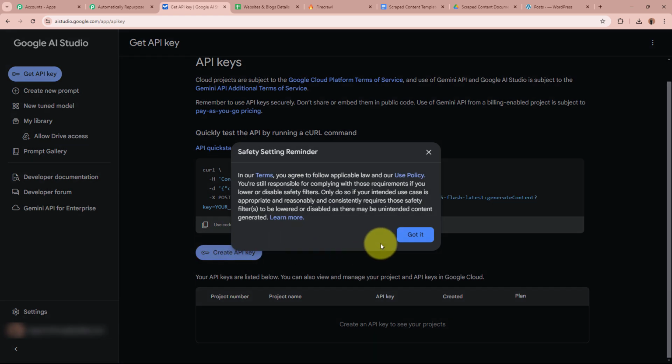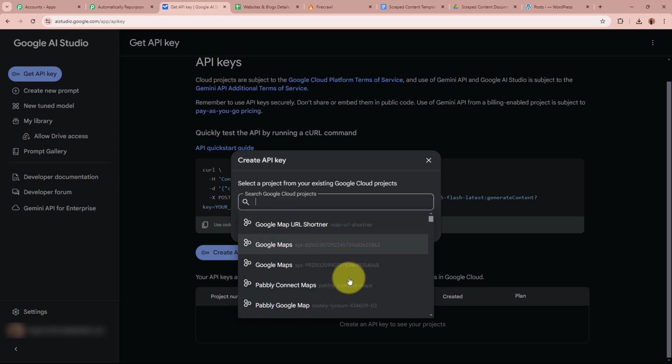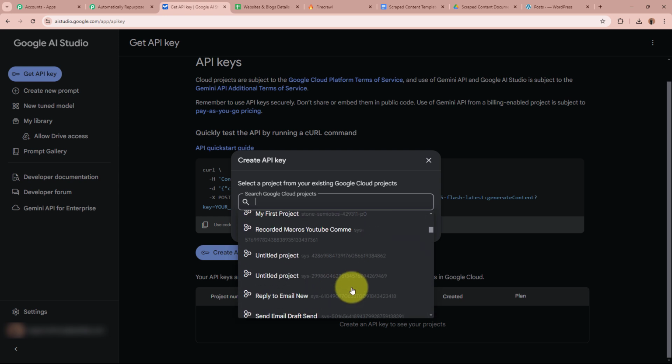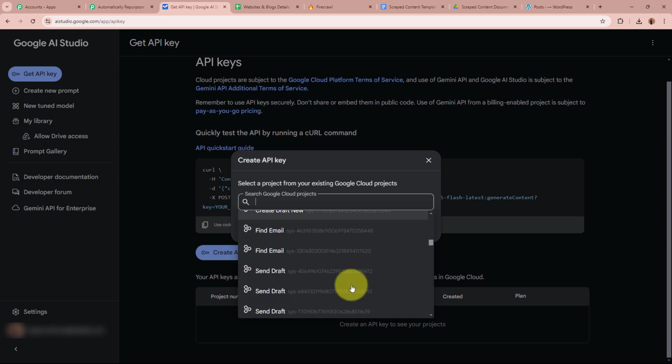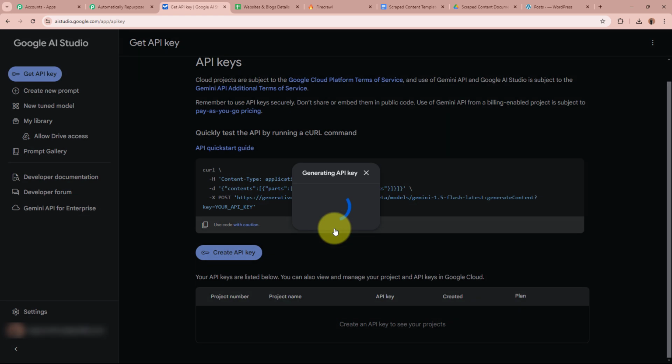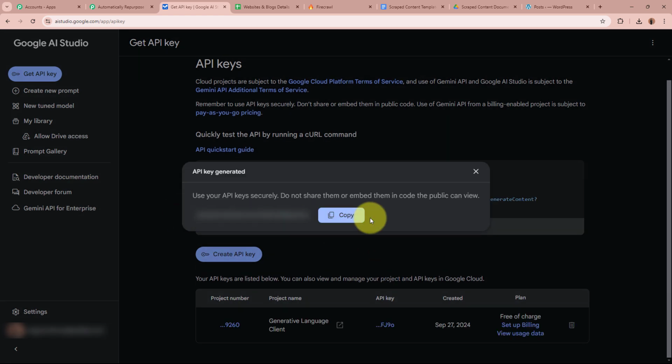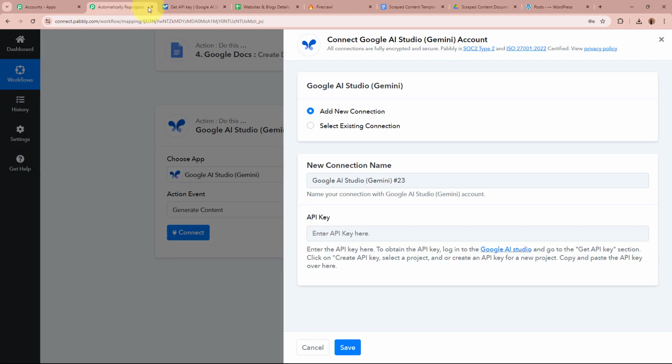Click on the Create API Key button. Click on the Got It button. Over here, select a project from this drop down right over here. I'm going to select a random project from here. As I've selected the project, click on the Create API button. This is the API key. I'm going to copy this from here and paste it over here in my API key section. I'm going to close this AI Studio tab and then click on the Save button.